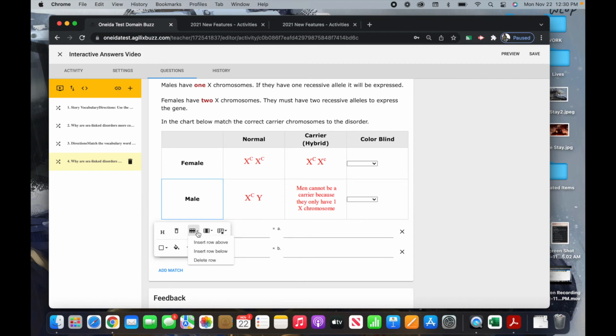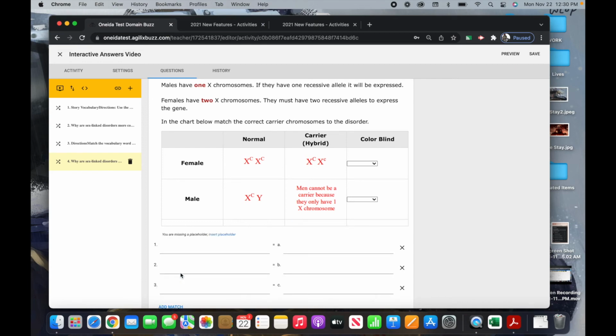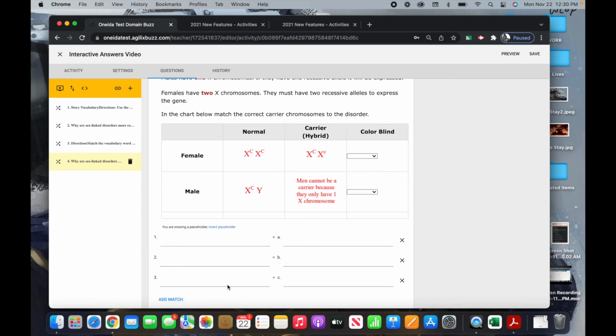When I go and if I add another row, if I want to put an answer here, what I need to do is click Add Match, and then you're going to notice down here this Insert Placeholder comes into play. This will show for as many answer options as you have showing. So if this stops to appear, it just simply means you have to add another matching.